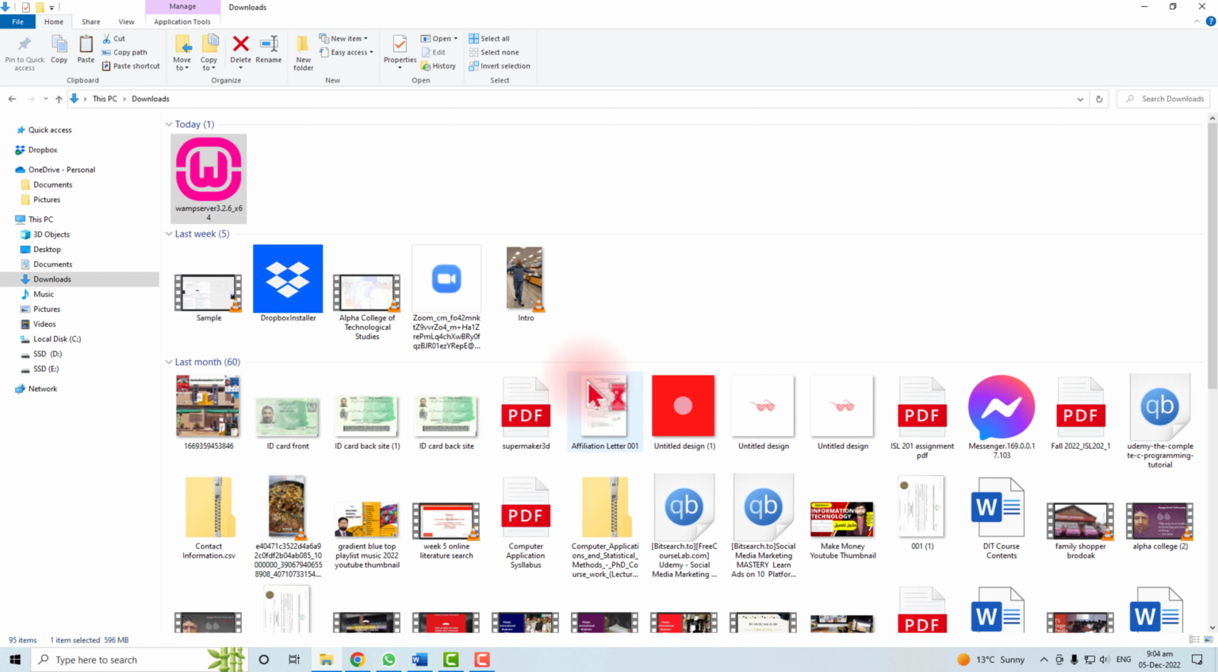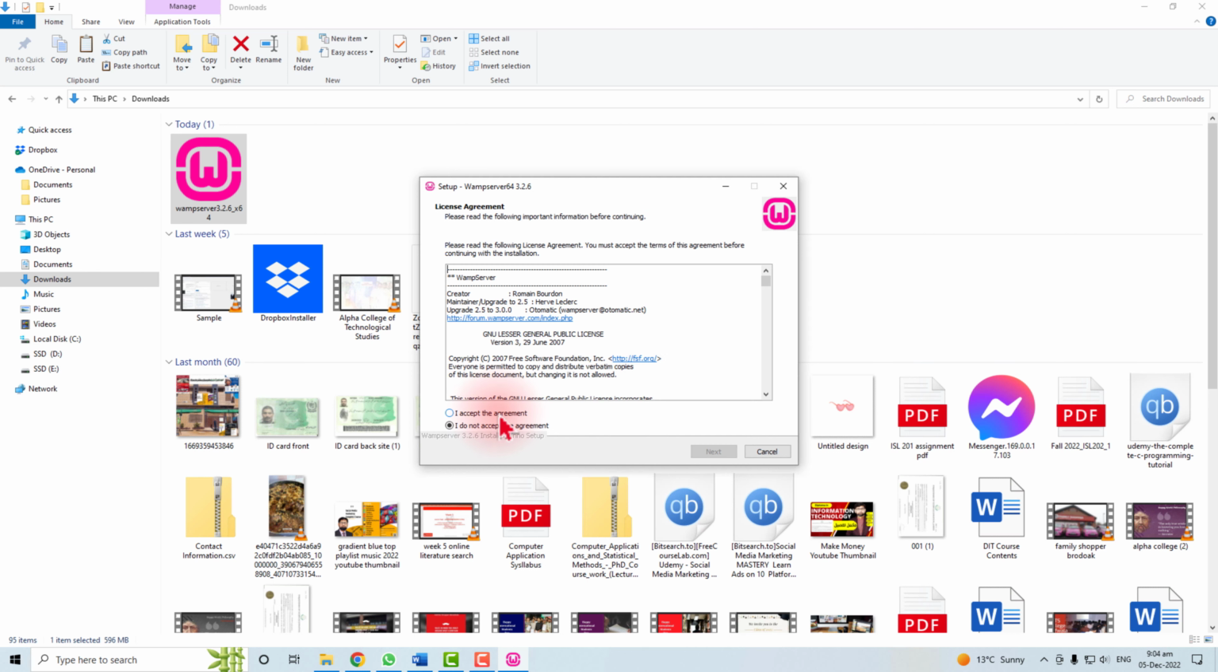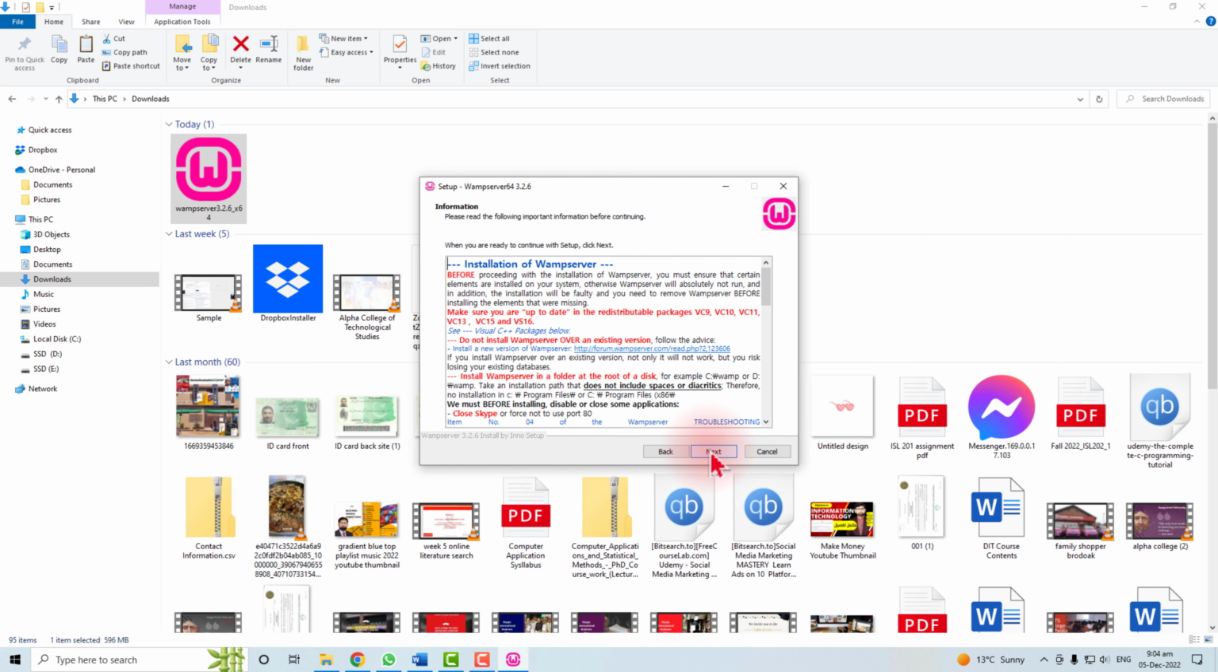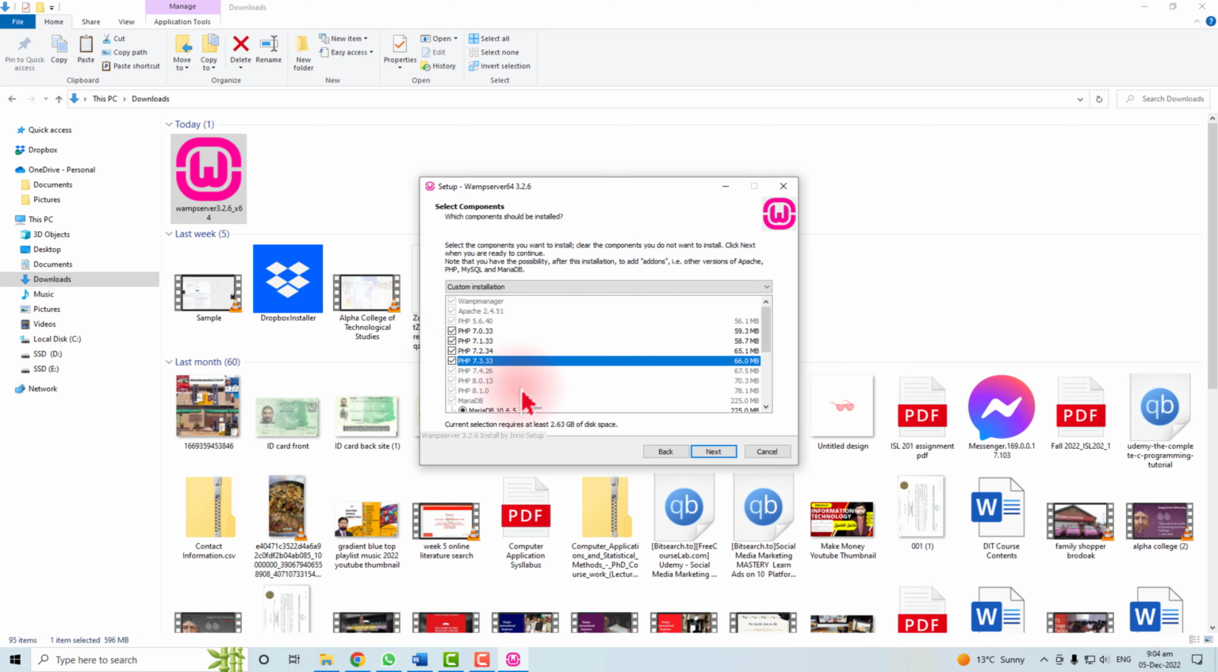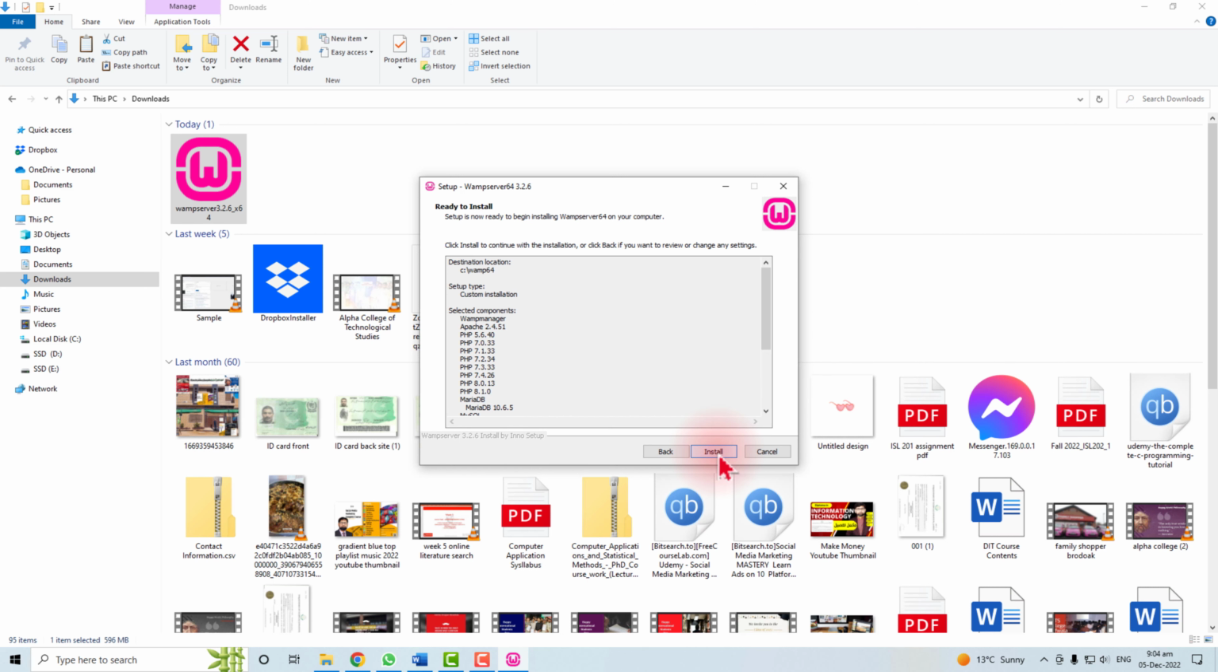Click Yes, choose English as the language, accept the agreement, then installation, WAMP server instructions, next. Choose your drive. C drive; I mostly recommend installing on the C drive. Select the PHP versions and MySQL versions. Click next, and install.